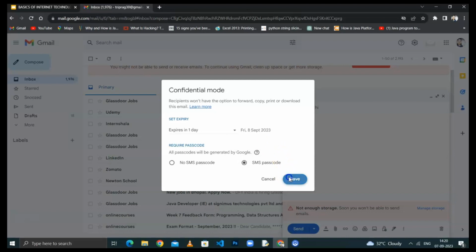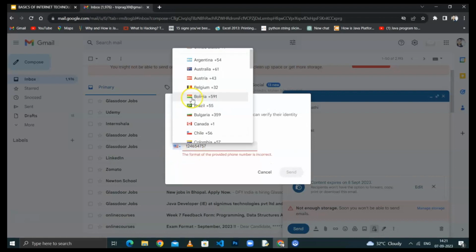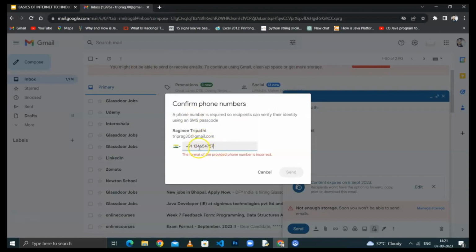So when I click on save and then click on send, it will ask to enter the phone number of the recipient, so as to verify their identity. So let's suppose I enter this phone number. If you want to select the country code or anything else, you can select that as well. Like if I select this as India, it says the format of the provided phone number is incorrect.